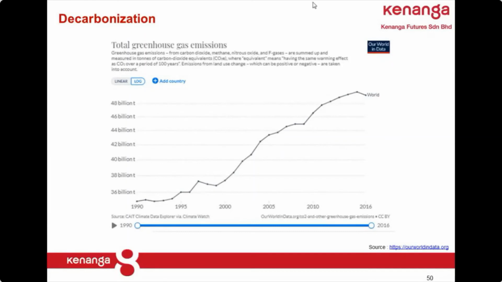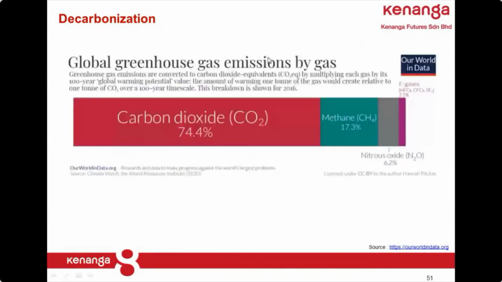Okay, this is in terms of total greenhouse gases emission in the world, constantly rising. Greenhouse gases are of various kinds. The largest slice will be carbon dioxide and methane, followed by other small greenhouse gases. This is the share. As you can see, CO2 is the largest, almost 75%, followed by methane.